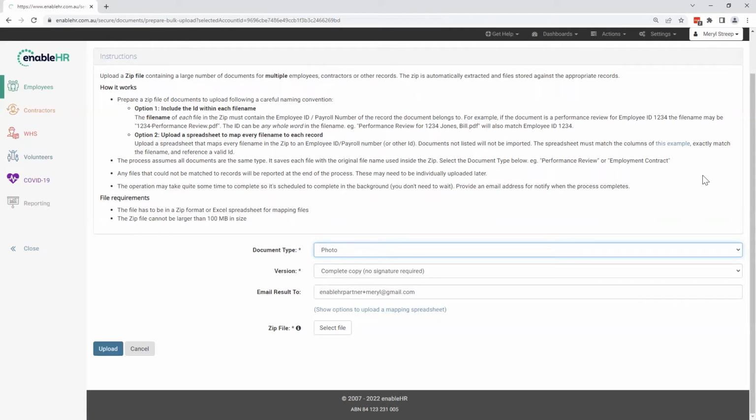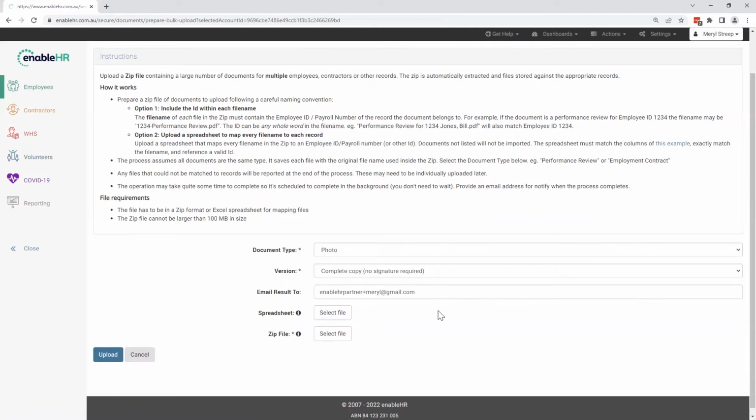Complete the necessary information so that the system knows which document to upload to which employee file: what the name of the document is, the employee's ID, and then also the document type that you want it to be saved as. Down here, you'll then click to show the option to upload that mapping spreadsheet. Upload your mapping spreadsheet here and your zip file here, and then click upload.